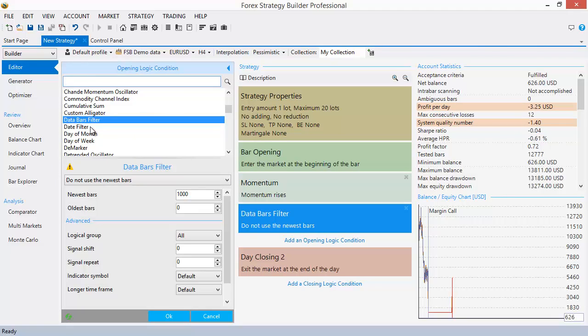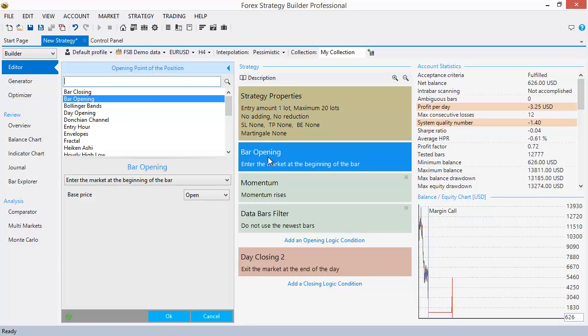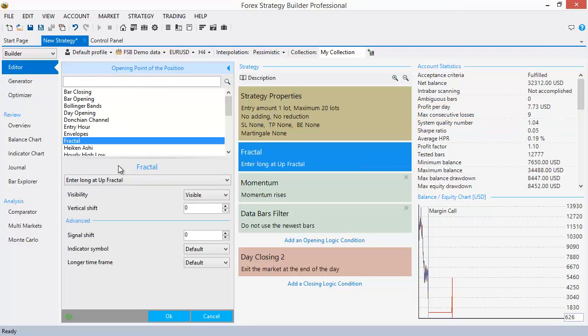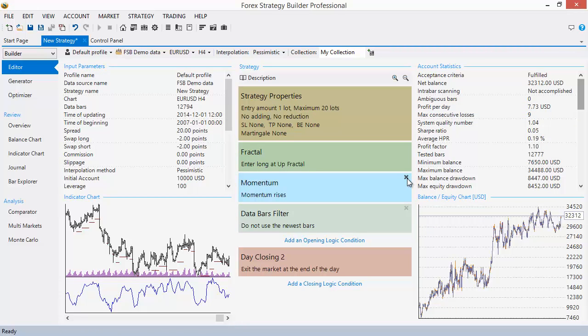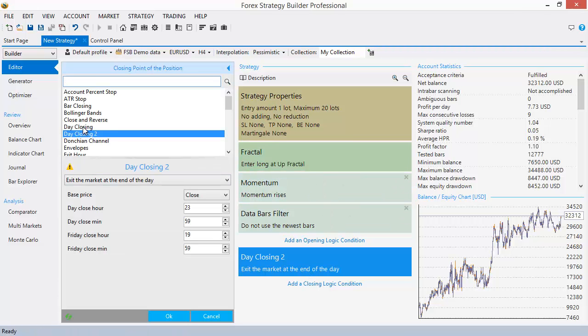Actually, these indicators are here because, for example, you can set do not use the newest 200 bars. Let's make a strategy. I'll put here fractal for entry. I'll remove the momentum. Okay, this is a good day closing.